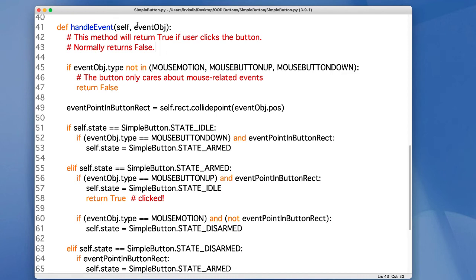When handle event is called, the current event is passed in. The first thing we do is look at the current event, and if it's not a mouse motion, mouse button up, or mouse button down, then there's nothing for us to do. So we just return false to say this was not a click. Next, we check to see if the place where the event happened is inside the rectangle of the button, and we set a Boolean.